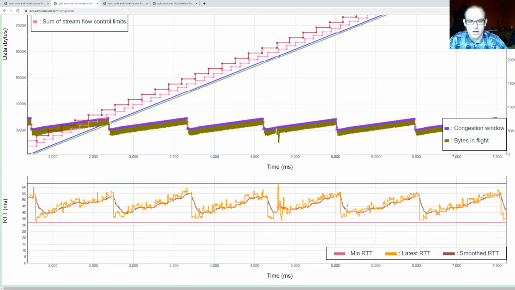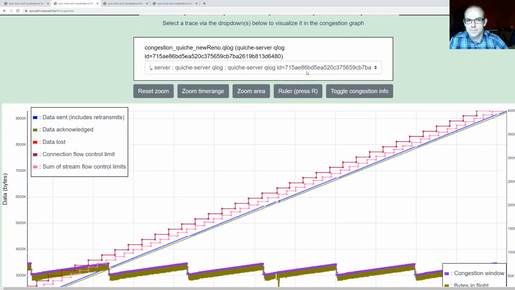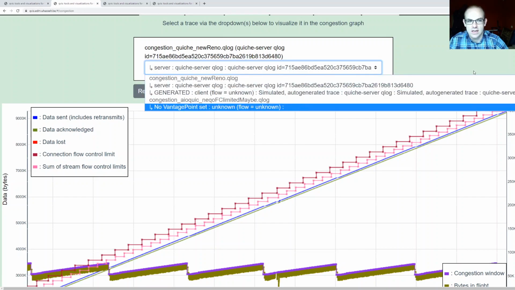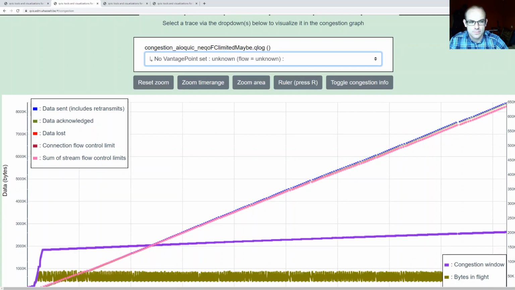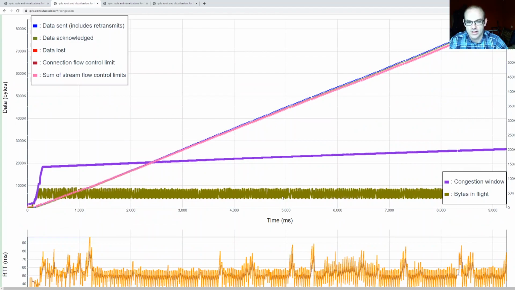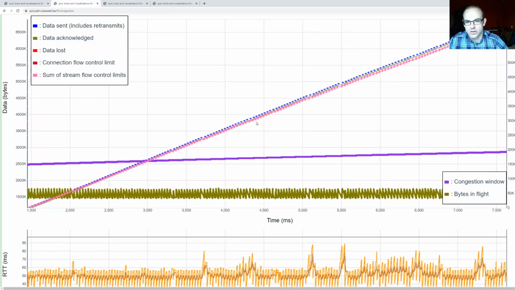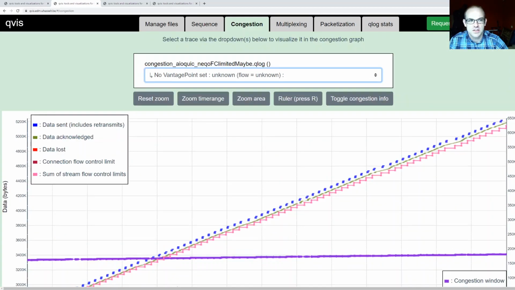On the bottom, similarly, we can show the actual round-trip time measurements used to drive congestion control logic, and how they evolve over time as the bandwidth is probed. This allows us to very easily see weird traces like this one, where the bytes in flight never actually reaches the actual congestion window due to flow control limitations in this case.